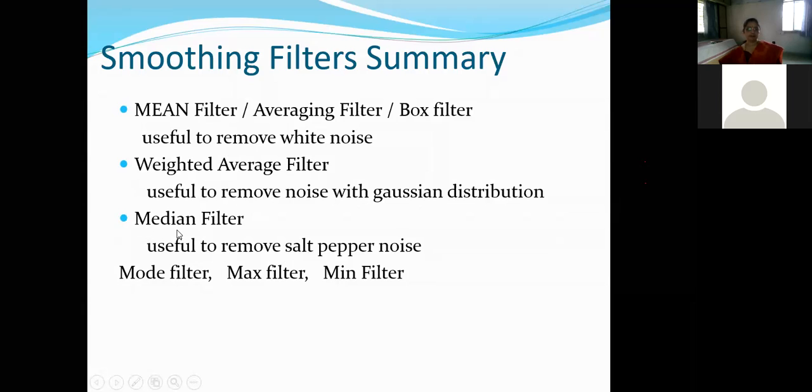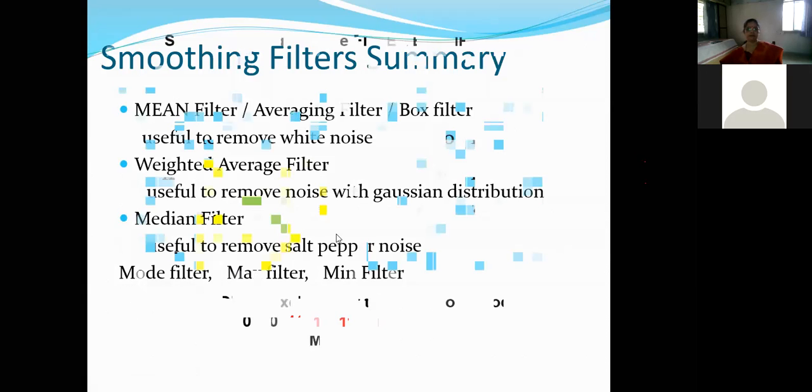Okay. So like the median filter, there are a few other examples of non-linear filters known as the mode filter, maximum filter, and minimum filter. This MIN stands for minimum filter, and it is not the MEAN filter. Okay, so let us have a quick look at the mode filter, max filter, and min filter.